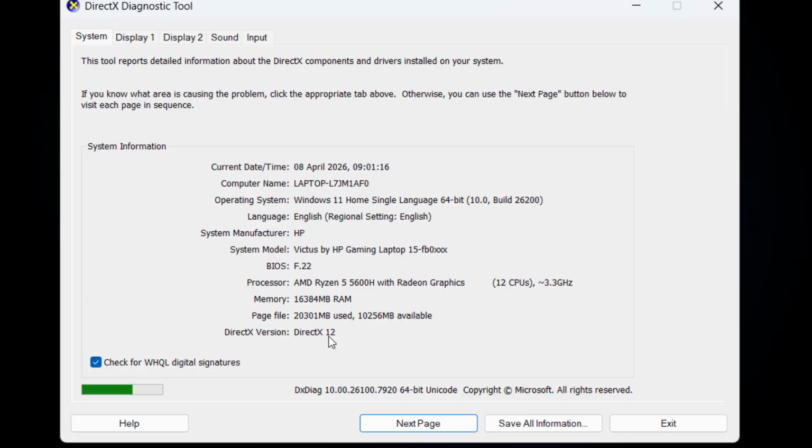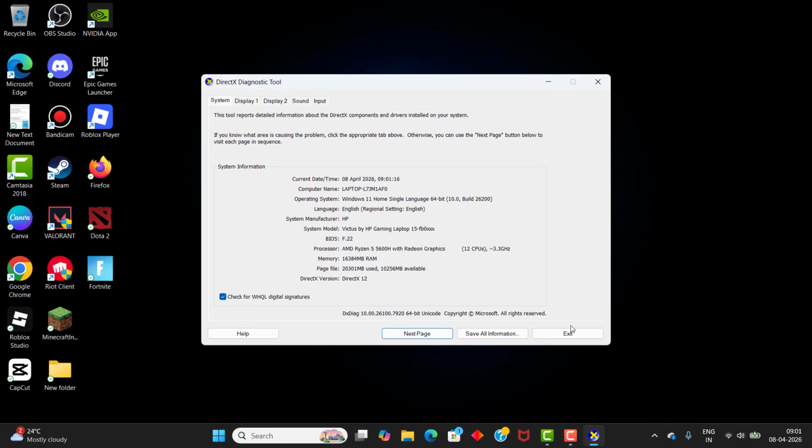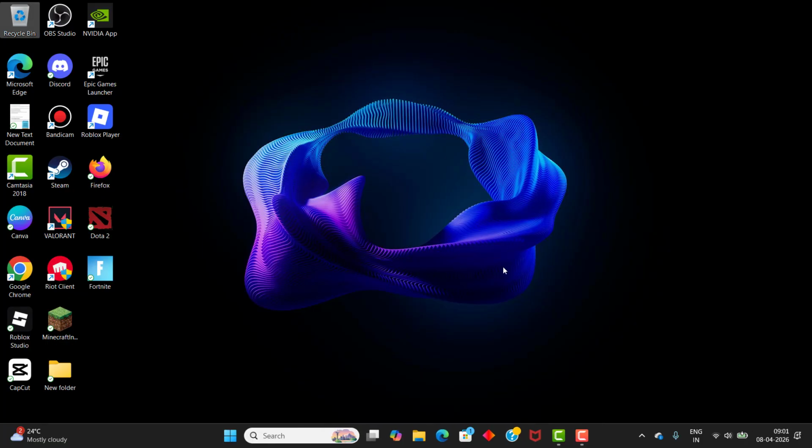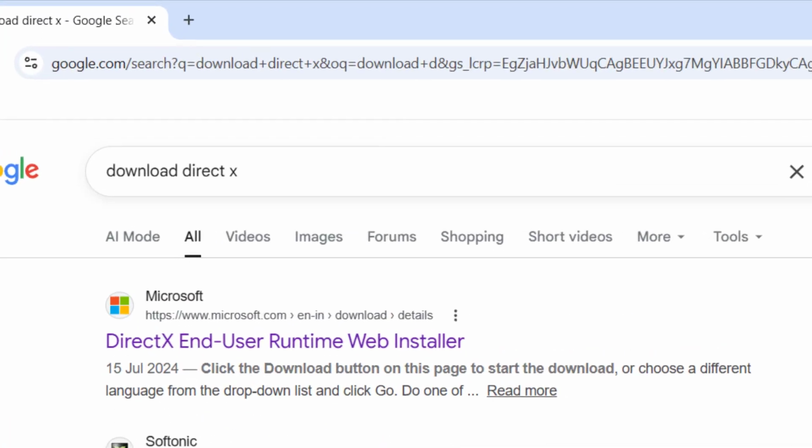So if previous versions are there, it means it comes pre-installed, and to update, use Windows Update. Nowadays, Windows 10 and 11 automatically come with the latest version, and if any updates are available, when you update Windows, it will automatically update DirectX also.